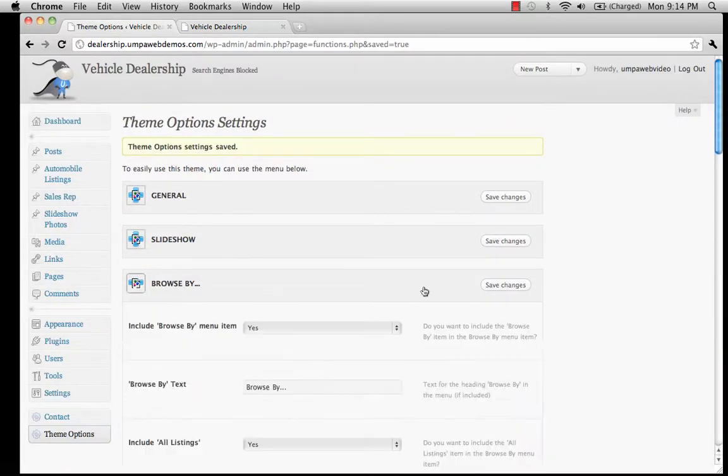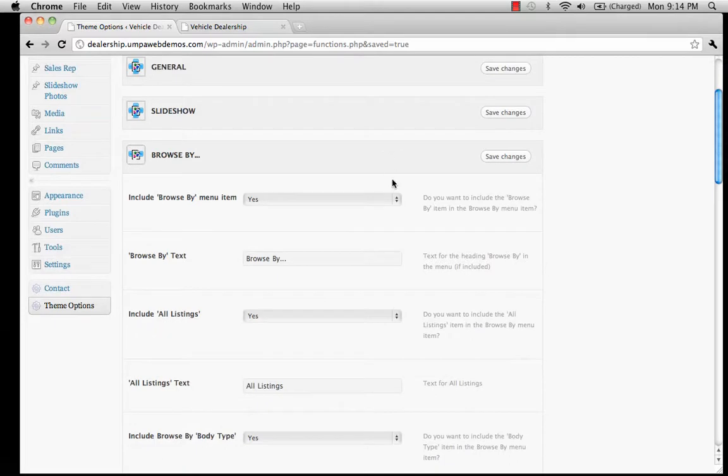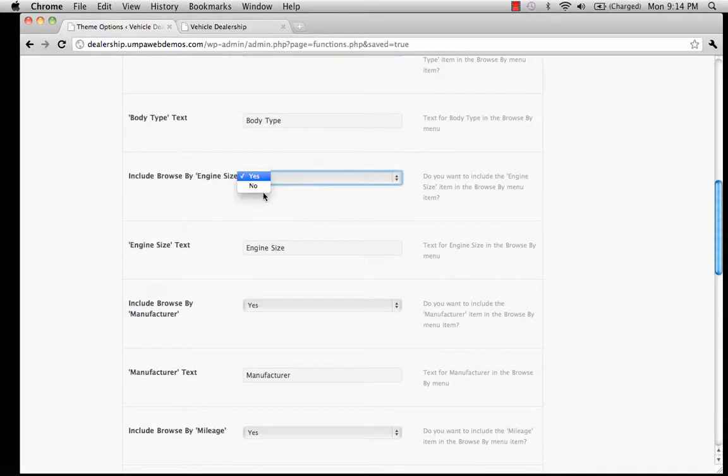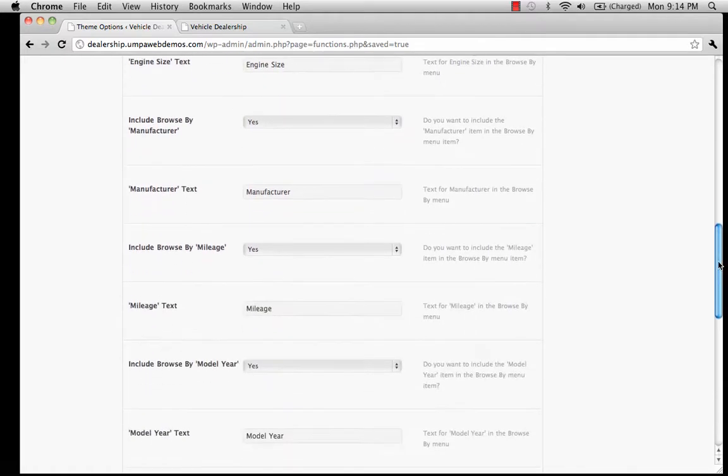Let's say you want to change some of those. First option is you could choose to remove it completely. We'll leave that on for now though, so we can demonstrate some of these other settings. But let's say for example you did not want to include the All Listings button. You didn't want to include body type. You didn't want to include engine size, but you only want to include the manufacturer, so we'll leave that on.